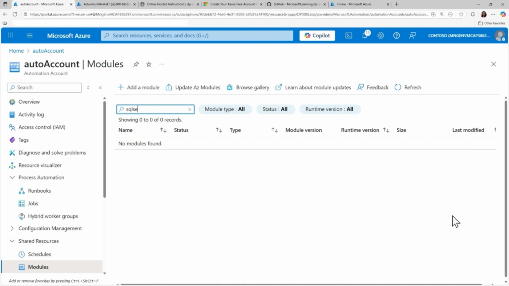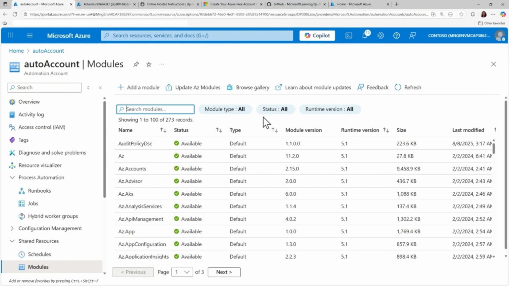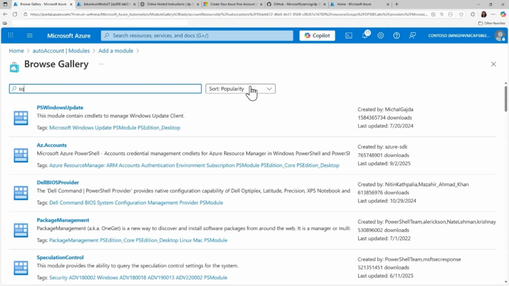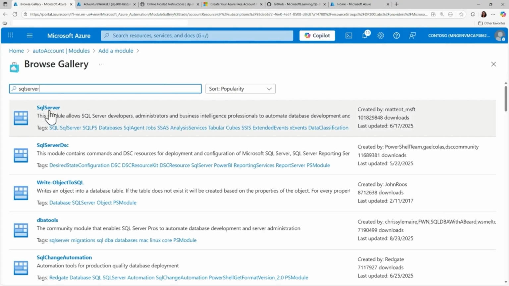And if it's not here, I can always add it here. Okay, so I'm going to add that module in. And so the PowerShell command here, I'm going to go browse the gallery. I'm going to type SQL Server and see if I can find it in the list to add the modules in for PowerShell. And there you go. There it is right there, SQL Server, one word. And I'm going to add that one in.